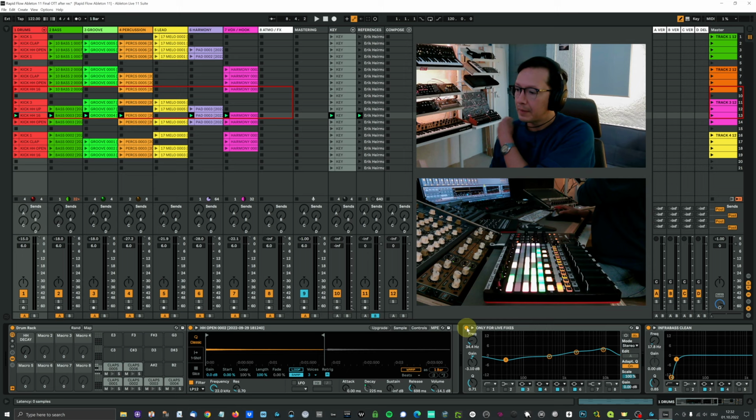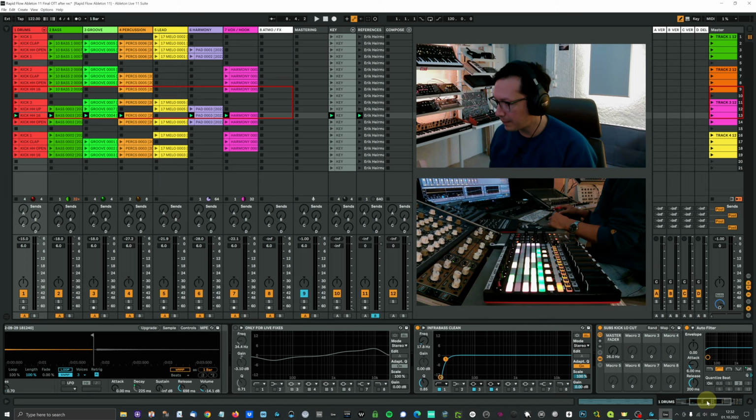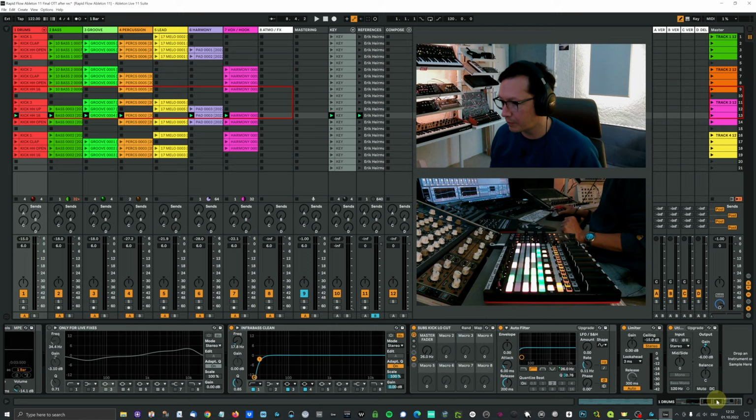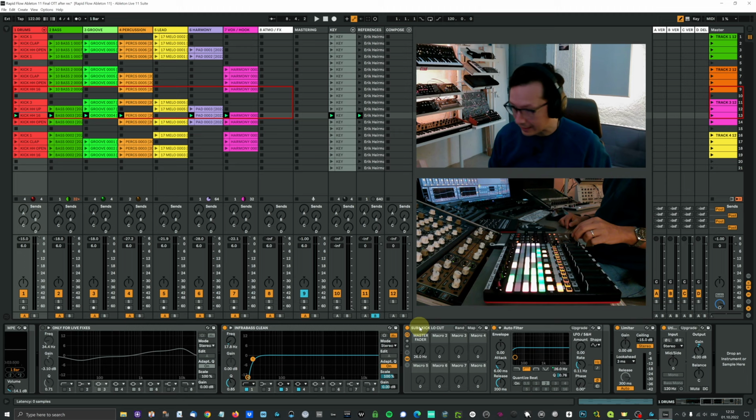The other thing that is here is a sub or infra bass cleaning track, which basically gets rid of very low basses on tracks that have bass instruments because you don't really need them. They're just going to clog up the PA. Then there is a subs low cut, both on the kick and on the bass. So what this does is it gives you a possibility to do some nice low cutting to build up some tension.